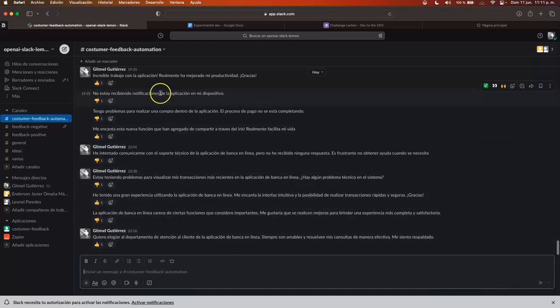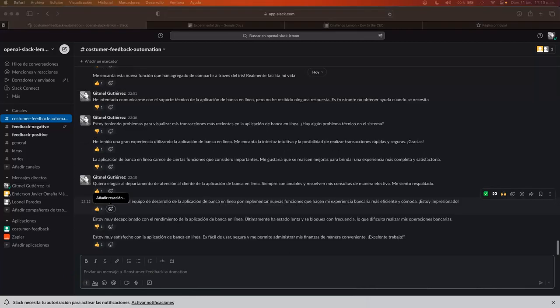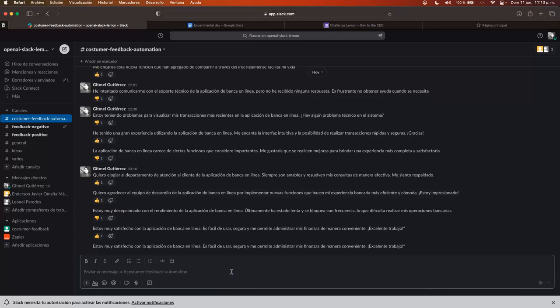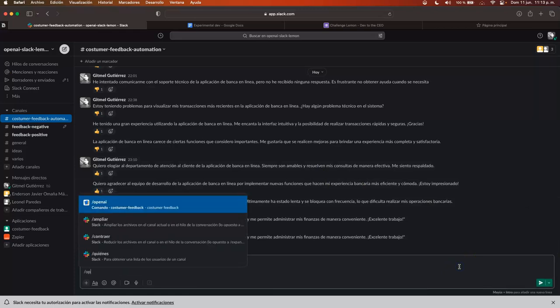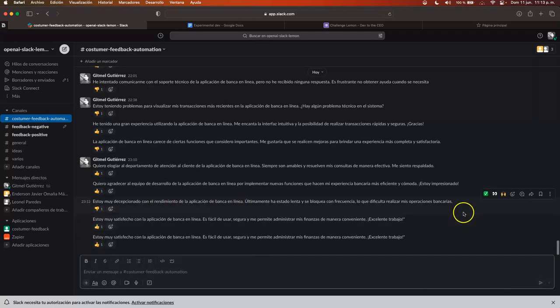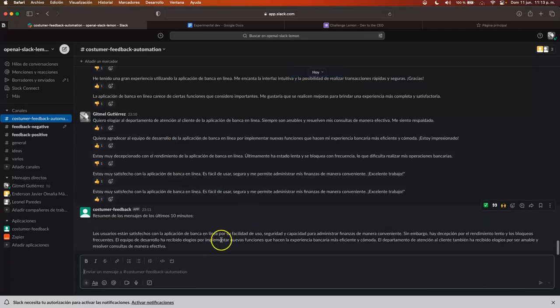Also, now with all these messages, I will paste some other messages because more than half an hour has passed. Give me a moment. I have 4 other messages, and now we'll add the last one. So now what I will do is enter the command /OpenAI, and it will generate the summary. So let's see. It is a summary.